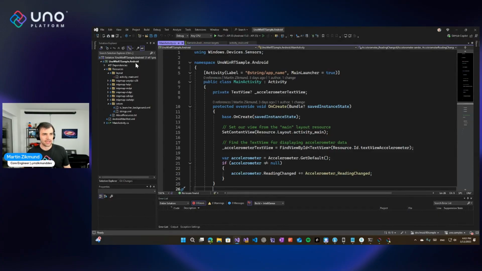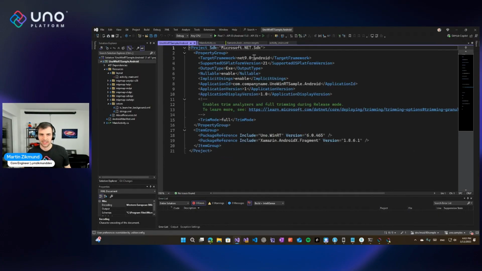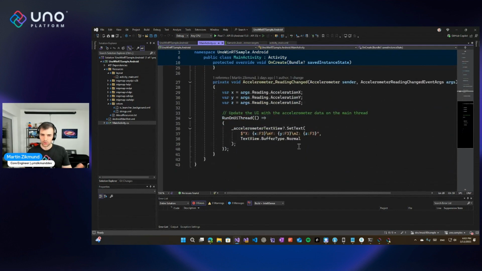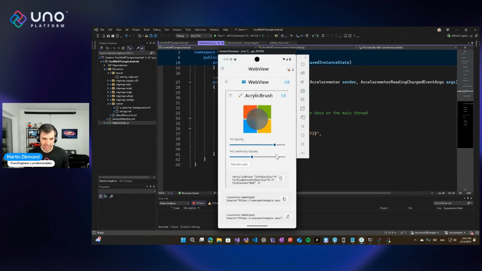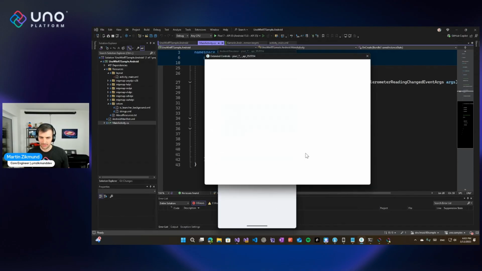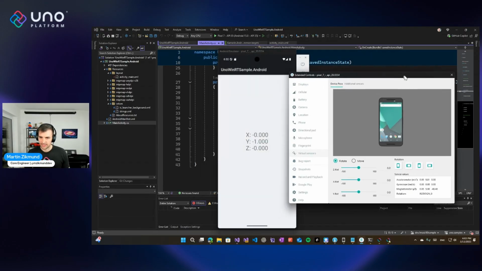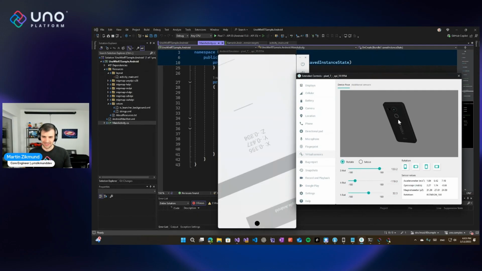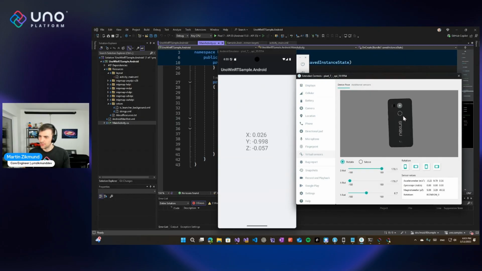So here I have a plain .NET app. You can see just .NET 9 Android, no MAUI. It's just a plain .NET Android application with an activity. And I'm talking to the accelerometer here and getting some readings and then showing them on the screen. And I can show that application running in the emulator as well. So here, this is the application, very simple. But if I rotate the device, you can see those values are updating live and showing up directly on the screen. And this is a UNO platform WinRT API running in a non-UNO platform application, which is pretty fun.